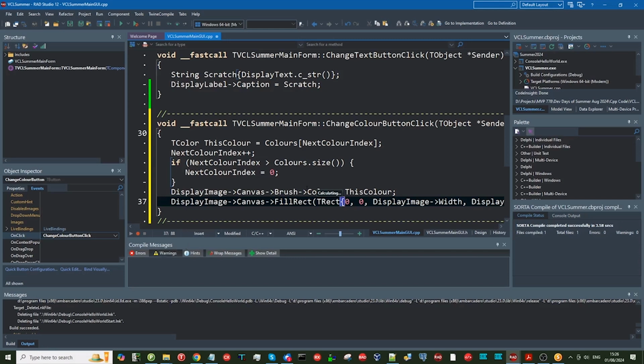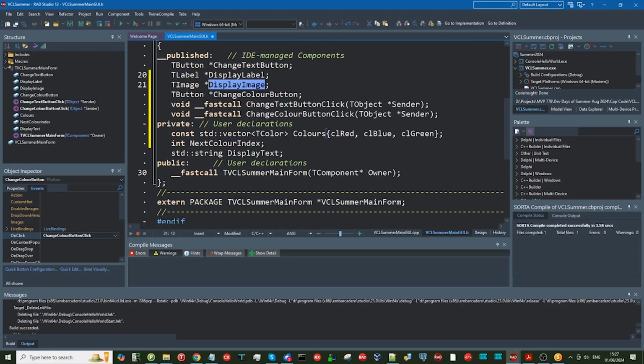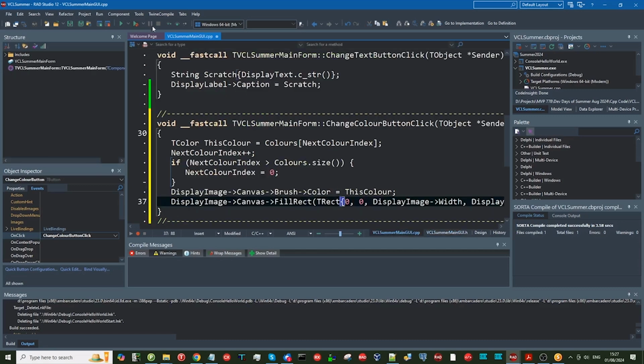Okay, so we basically set the brush to the next colour from the vector, and then we're going to use the fill rectangle function to fill the rectangle which we've set to the whole width of the actual control. So this is quite nice. It demonstrates that we can use a standard vector, which is a C++ STL container, using a VCL class to represent the colour, so that all shows that all mixes together nicely. Let's run that and we'll see.